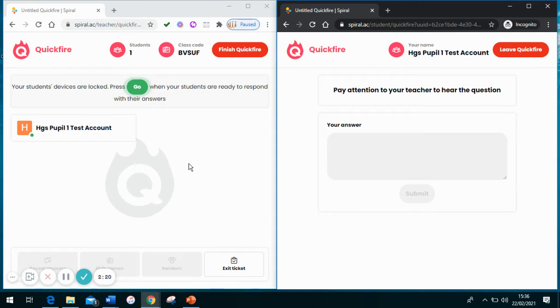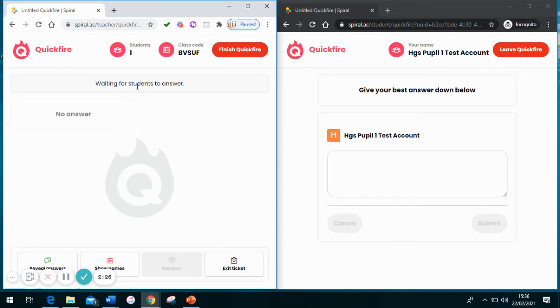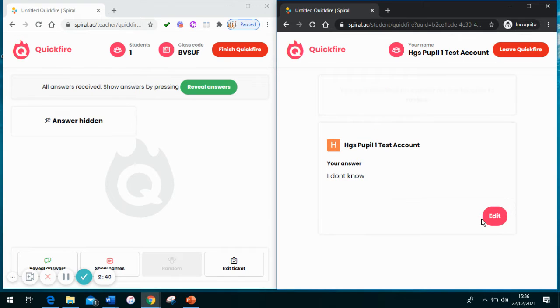Okay, so from the pupil's point of view, we're waiting until all the names appear here. So you wait for your full class to be ready and you click go. Okay, so I might ask something like, describe the first stages of respiration. The pupils have to enter their answer then. Okay, so they can type in if they know it, and if they don't know it, they can try their best answer and they put it up here.